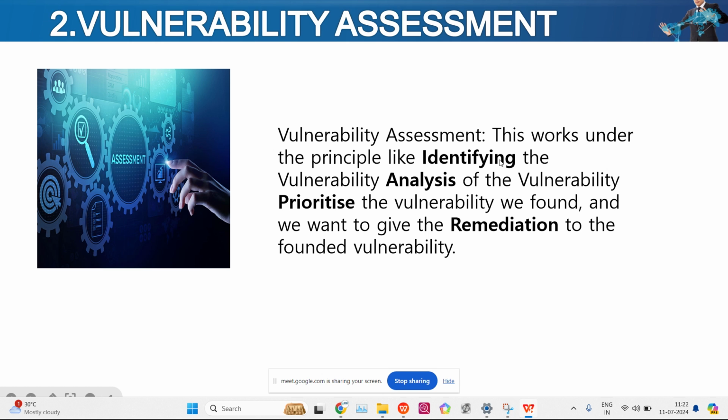Here they will identify the vulnerability, analyze it, and prioritize it. This is the main thing, prioritization. They will identify the vulnerability and analyze it, and by analyzing, they come to a conclusion. If an organization has 4 vulnerabilities, 4 weaknesses, they'll identify which one is more important, which one the attacker may exploit easily to enter the system and get the data. So they will prioritize the vulnerabilities.